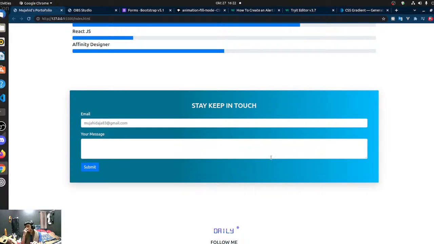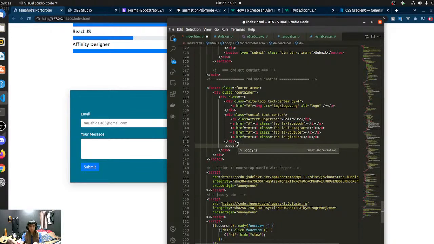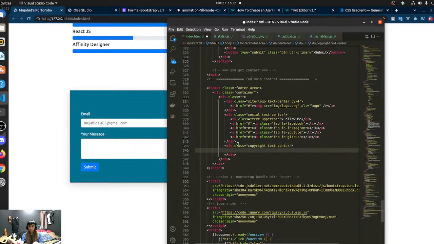And just outside this div, right here I'm going to create a copyright section. So I'm going to say here copyrights, and along with that I'm going to specify the class text-center, and inside it I'm going to have a paragraph with the class para, and inside this paragraph I'm going to have a simple copyright text. So I'm going to just copy the text and paste it inside this paragraph like this, and I'm going to specify my website name here in the anchor tag in the href attribute.